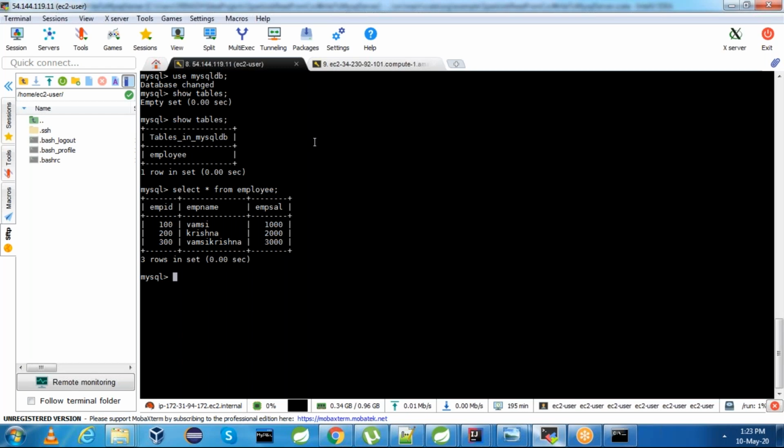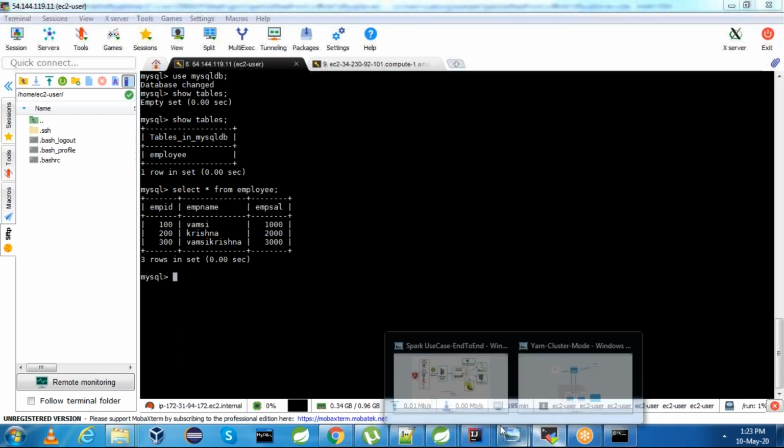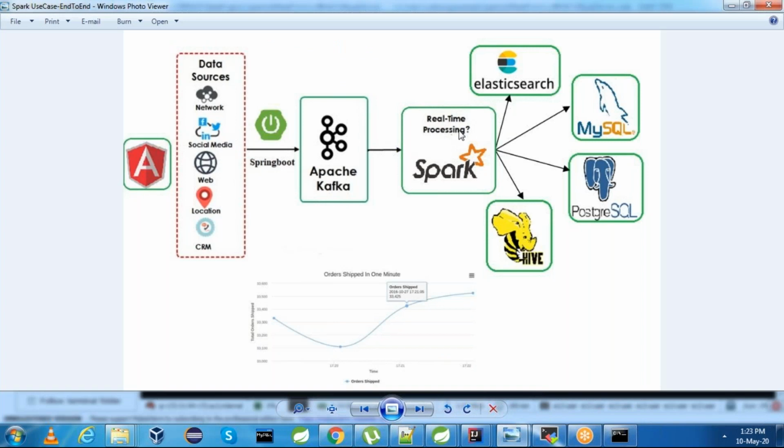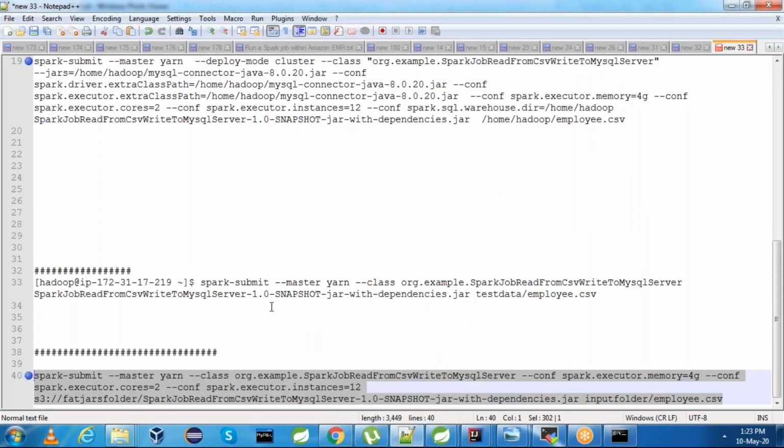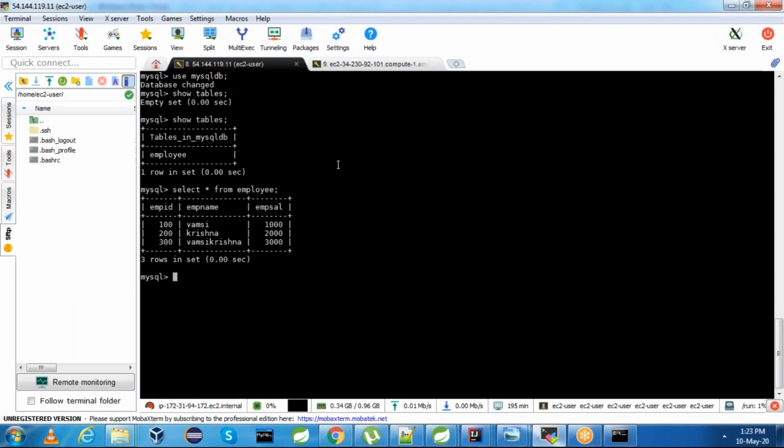With this knowledge, we will use the Spark job and the fat jar concept in running our main streaming job as well. For running our real-time processing Spark job also, the commands are the same. So this example I have done to explain how to launch a Spark job successfully on the EMR cluster.